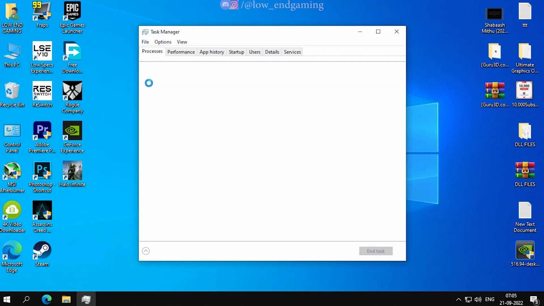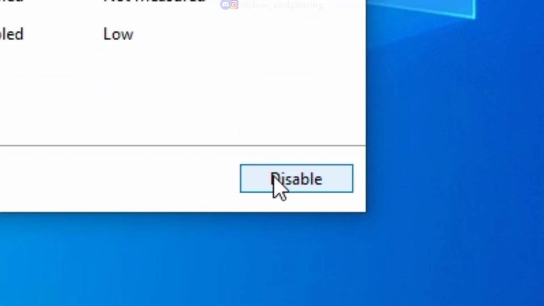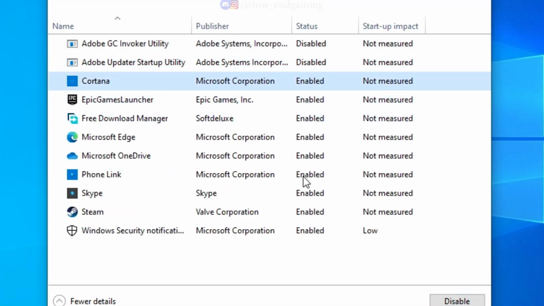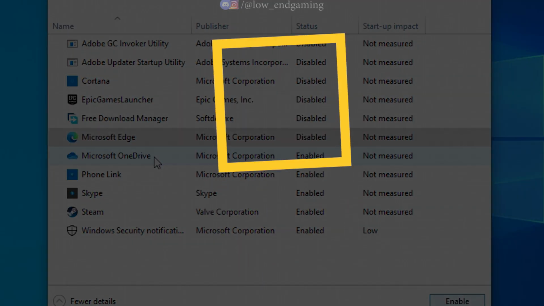Right-click on Taskbar and open Task Manager, then go to Startup. Here, disable all the apps, except Windows Security and the apps you need. Otherwise, disable all other unnecessary apps.